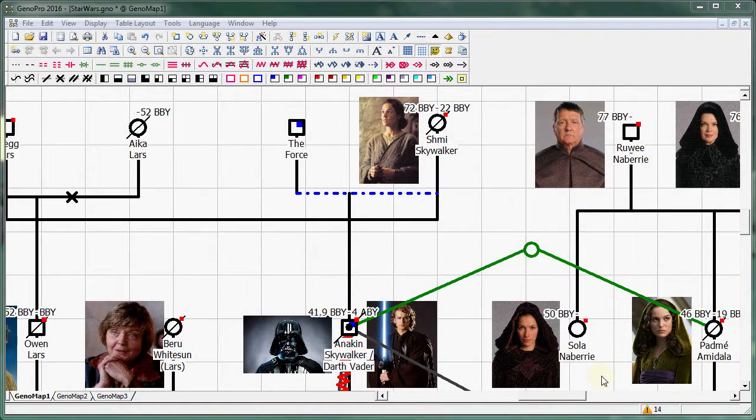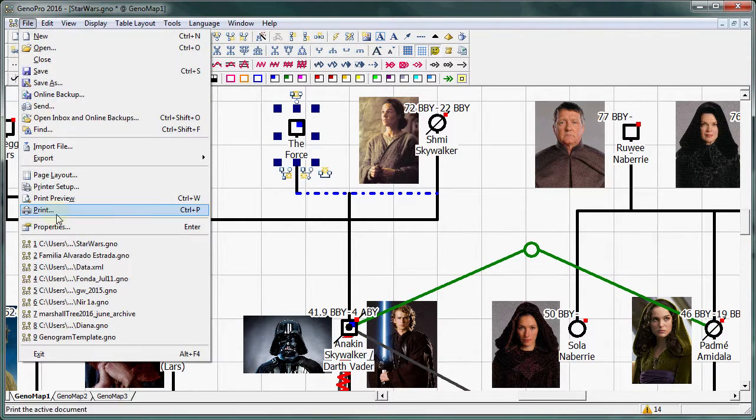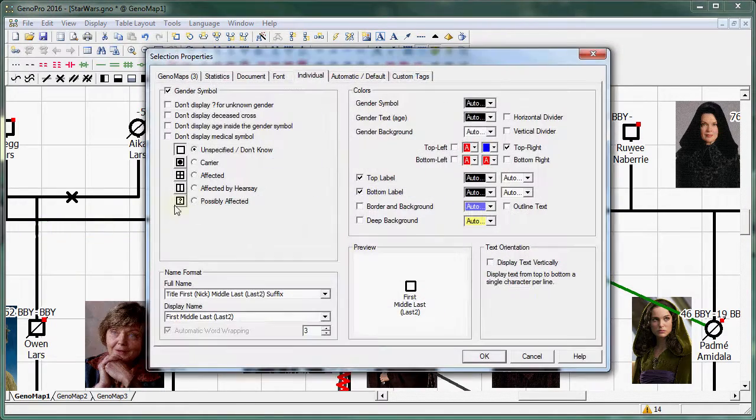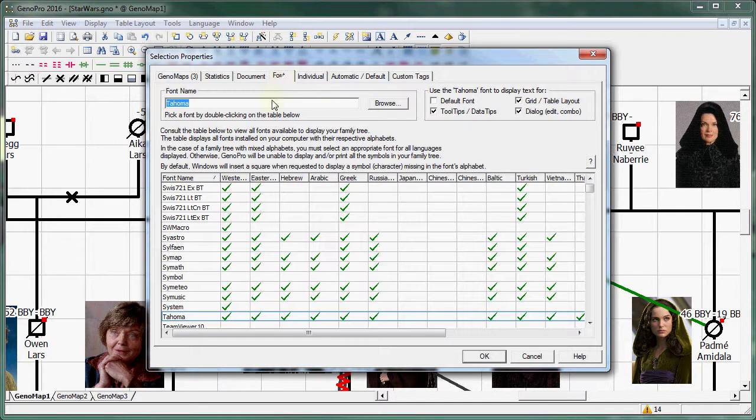In this video, we're going to look at how you can change the font that shows up in your genograms. So to do this, it is actually quite easy. If you go simply to the File menu option and then Properties, in that you select the Font tab.